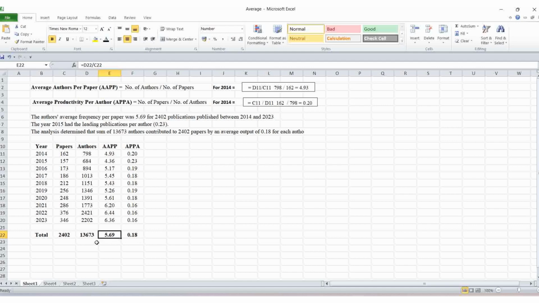For getting these tables, we are in need of the number of authors, the number of papers, and the year of publications. So we are in need of three columns. So how can we get it? We can see in BibExcel.